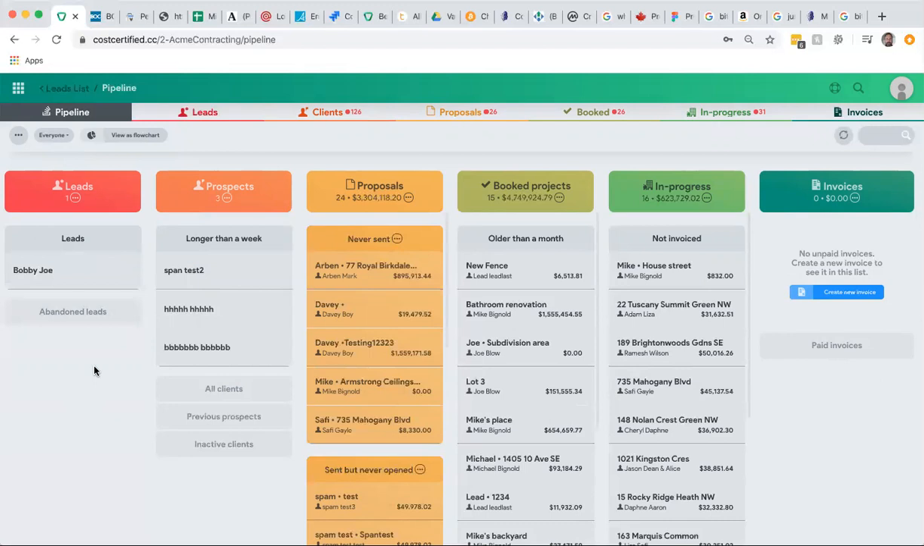So if somebody fills in the form and you want the lead to appear directly in your lead column and send you an email that you have a new lead, it is possible through Cost Certified. There is a script that you can use for that as well.